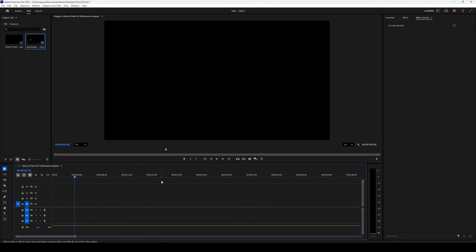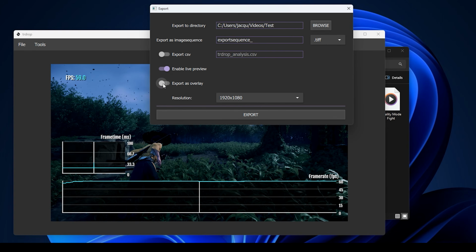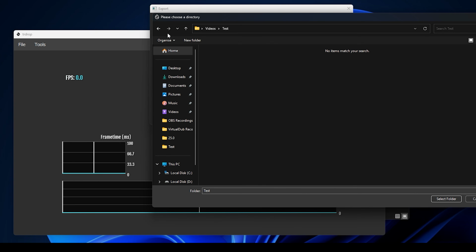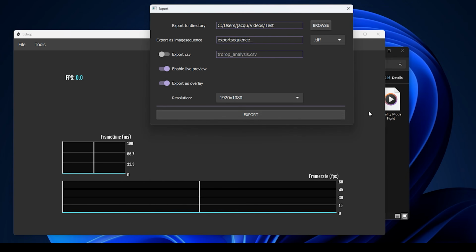Okay, I'm going to do one thing quickly, and that is to just export it as an overlay. All right, so I'm going to export as overlay. Let's just select this folder. I'm just going to delete this quickly. So I'm going to select that folder again, and now I'm going to export it as an overlay. Okay, now it's a little bit quicker. Now 10 seconds takes, I'm not sure how long this is going to take, 30 seconds, right?